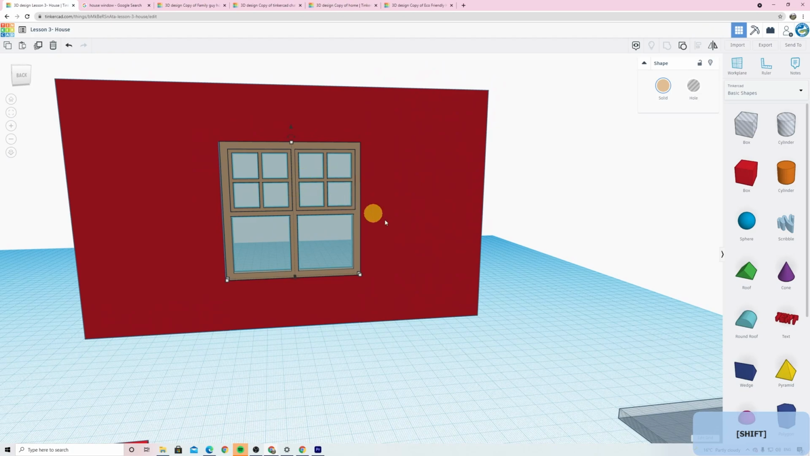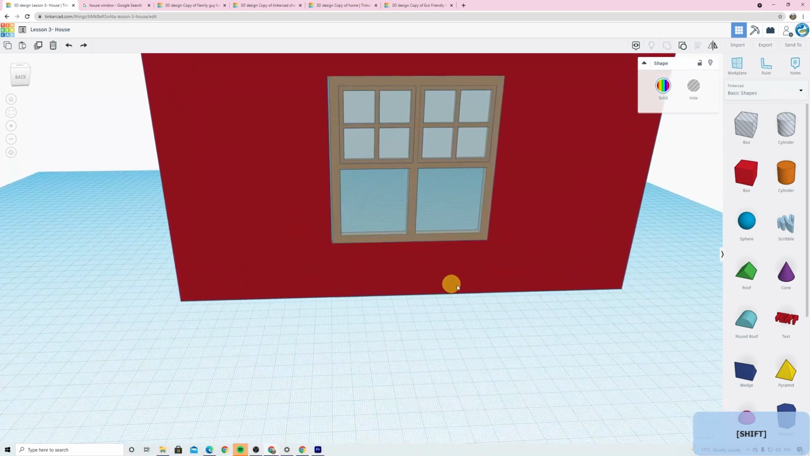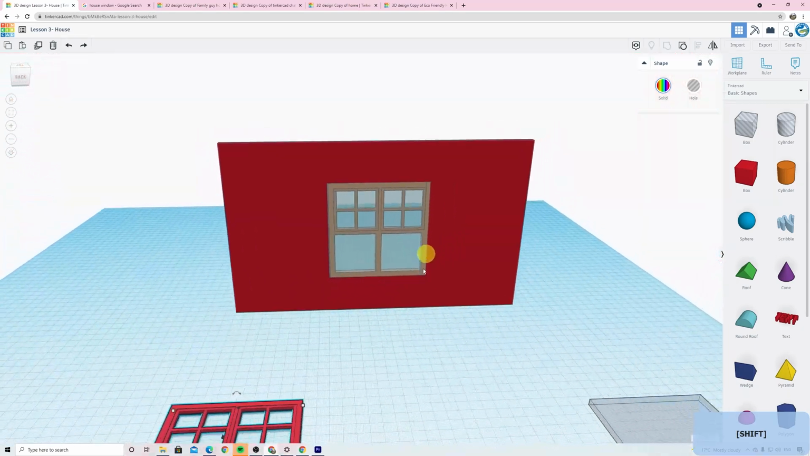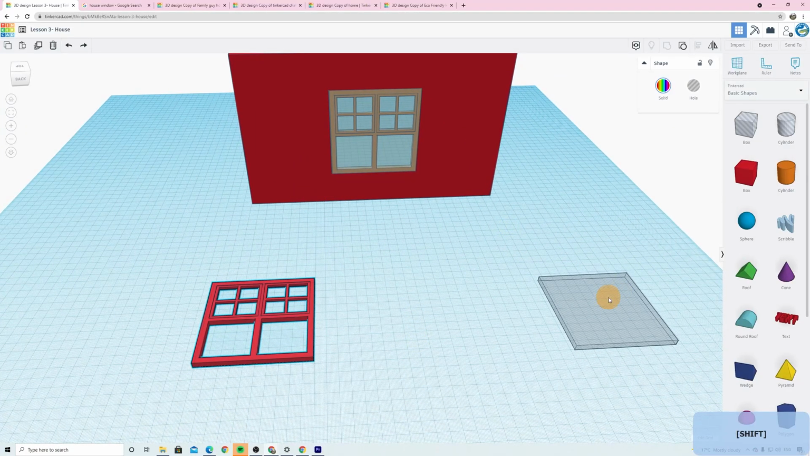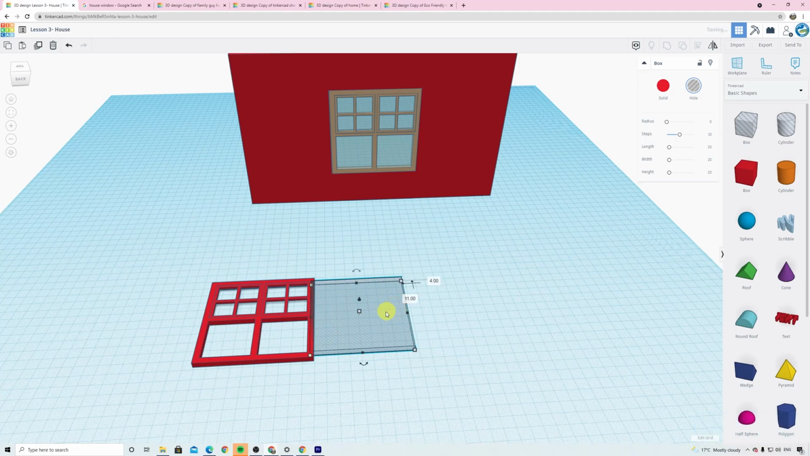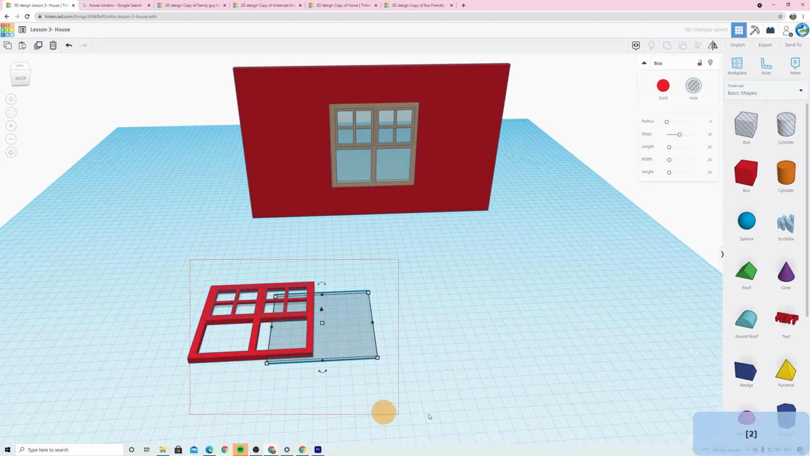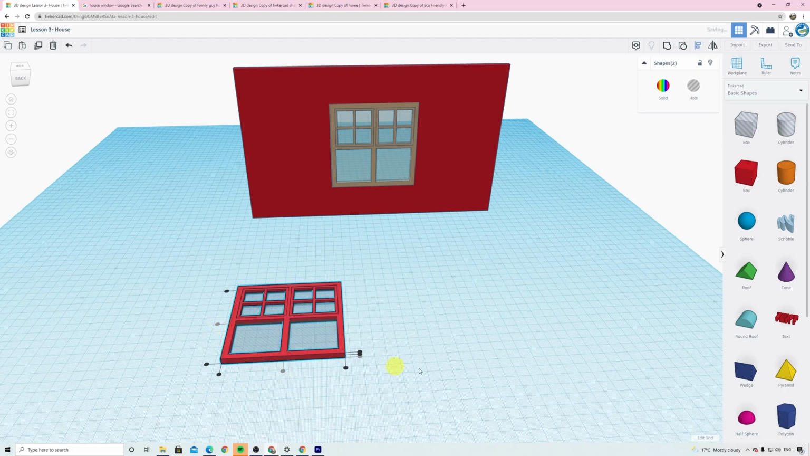Once you've made one, you can duplicate them and make as many as you want. If you haven't cut holes in your wall to see through the windows, that's okay. You can still put your window up and it will still look like a window. This is why I've duplicated the inside part of the window. I'll make the height of it 2, so it sits below the frame, and then I can align these like so and like so.